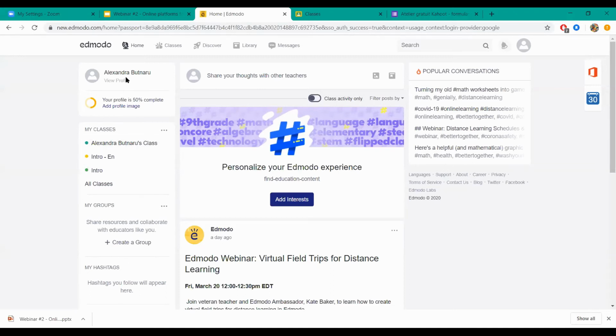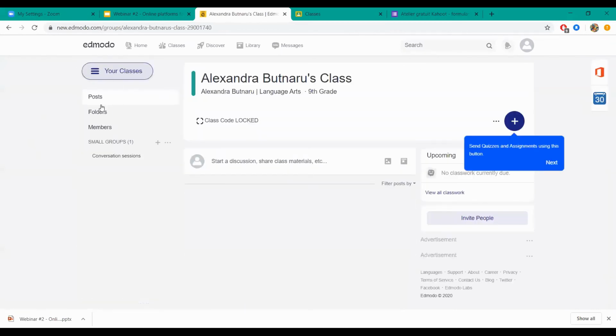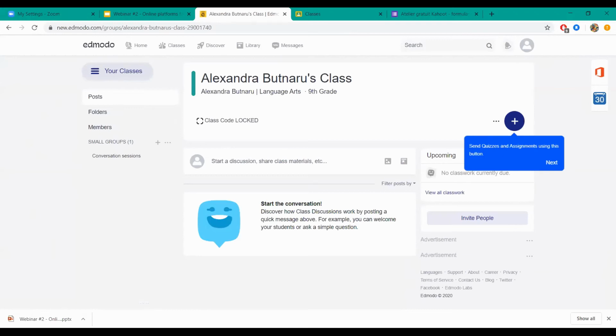Okay, so you have your profile, which is, mine isn't complete. Anyway, you can create classes, and in your classes, you have a lot of options. First of all, let's see, you have posts, which will appear in the main window. It still looks a bit like Facebook, isn't it?